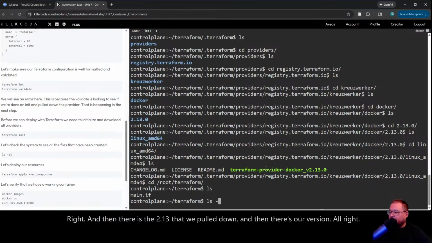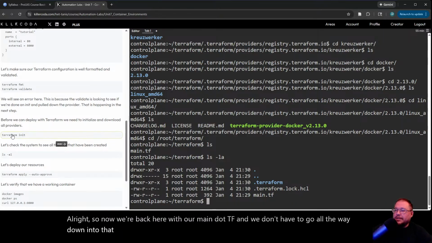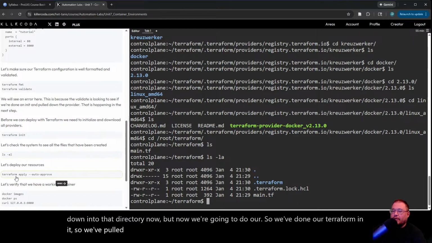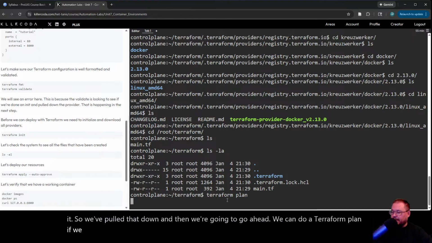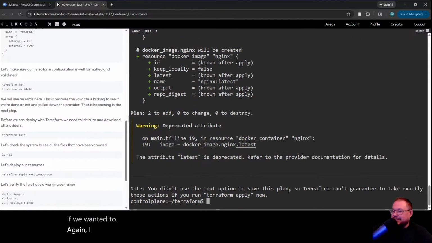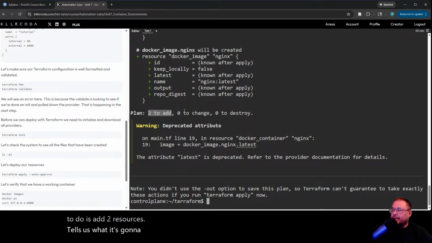All right, so now we're back here with our main.tf, and we don't have to go all the way down into that directory now. We've done our terraform init, so we've pulled that down. And then we can do a terraform plan if we wanted to. Again, I said that a plan's a list of things that doesn't happen. And it says that what it's going to do is add 2 resources. It tells us what it's going to do without thinking about if it's going to do it or not.